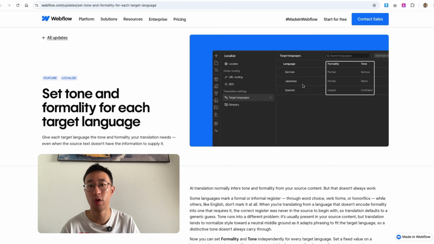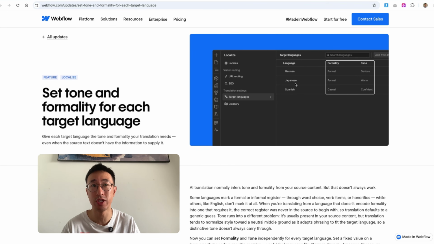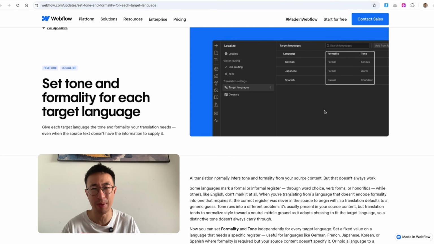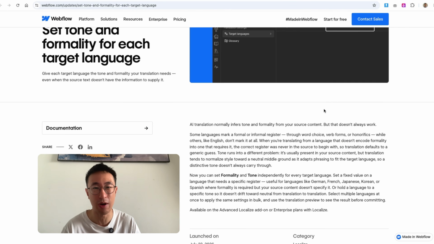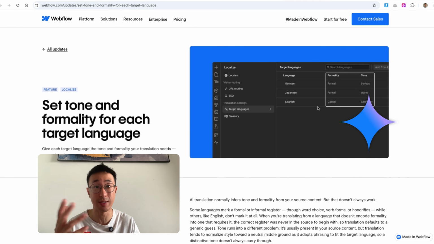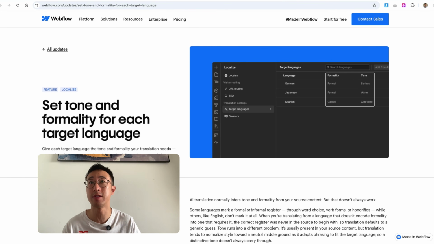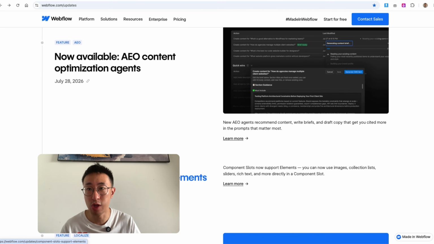And whenever Webflow automatically translates to that language, you can set the tone, because I believe Webflow is using, if I remember correctly, Gemini in order to translate this. We discussed this in the previous updates. Let's move on to the next one, components, slot, support elements.